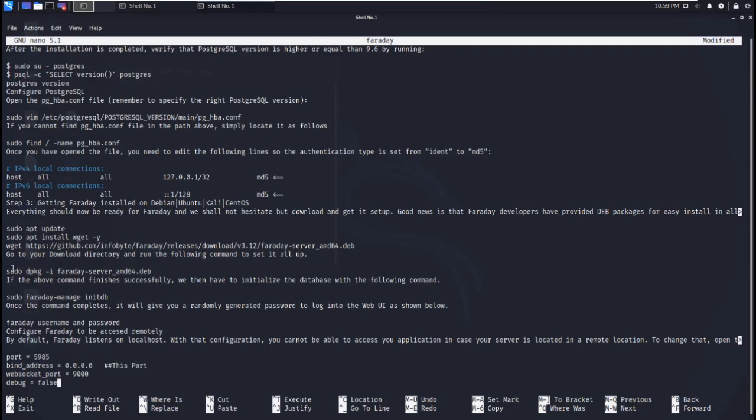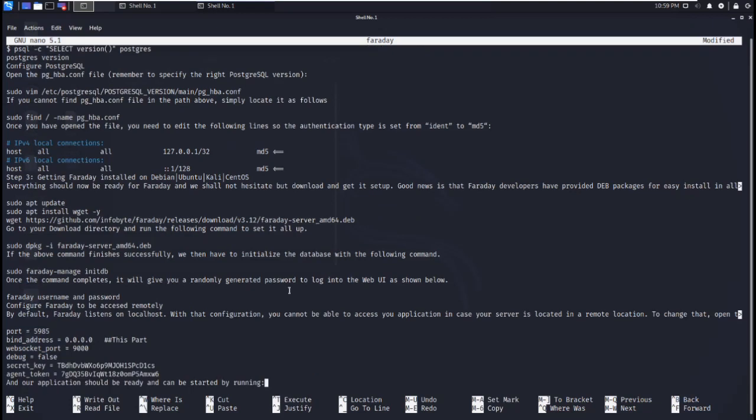sudo dpkg -i faraday-server and the name of the package. If the above command finished successfully, we have to initialize the database with the following command: sudo faraday-manage initdb. Once the command completes, you will be given a randomly generated password to get into the web UI, as shown.